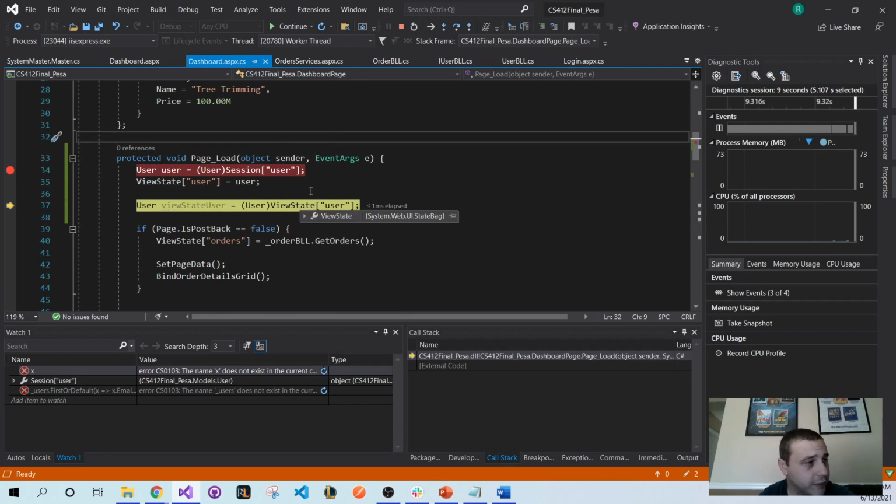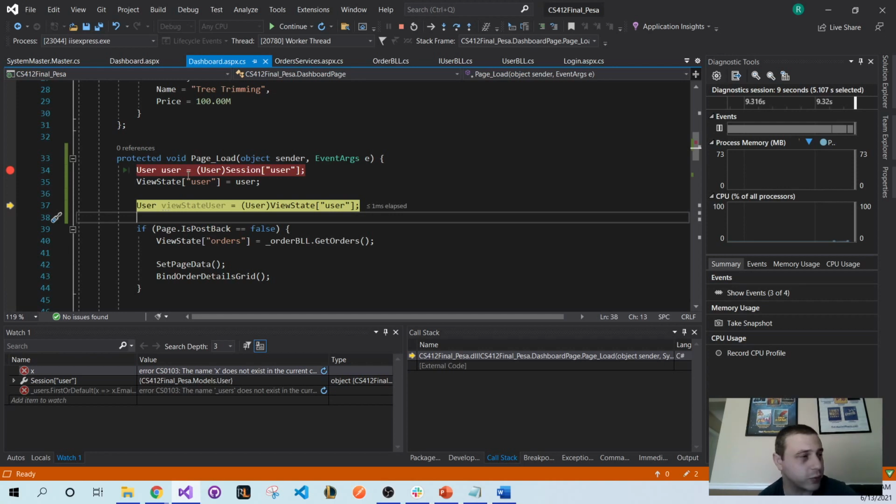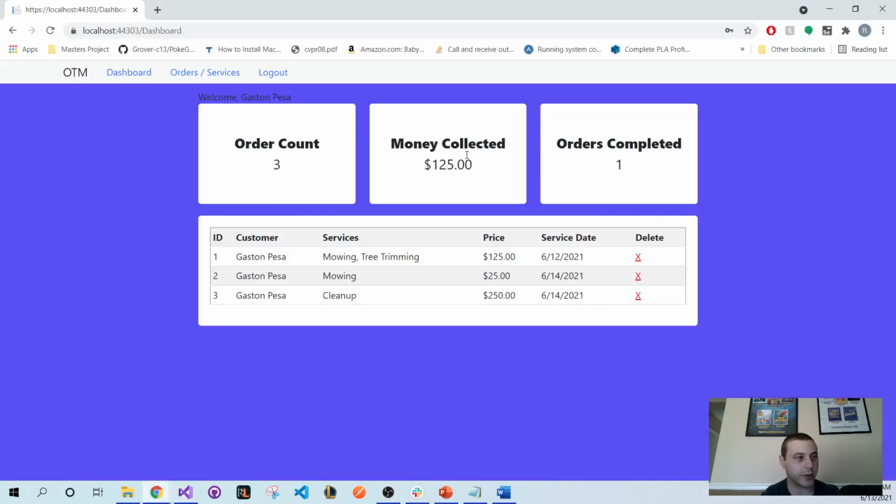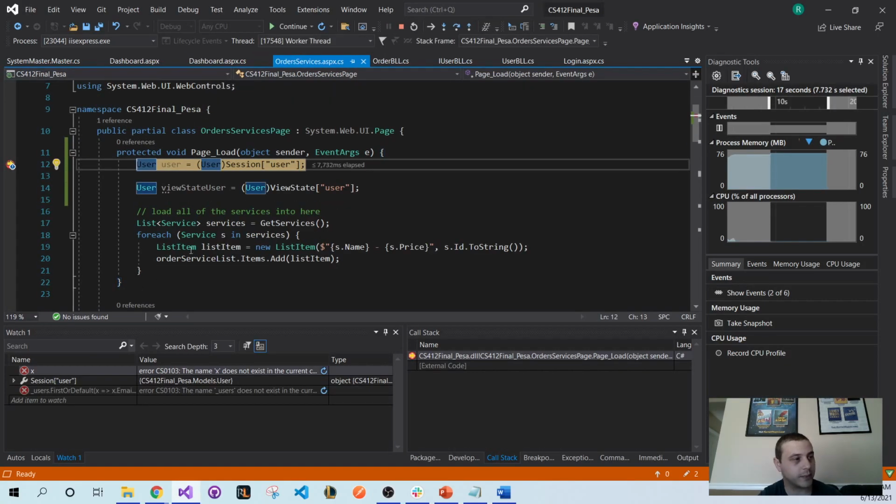And so now, since view state does have something, we're going to cast it to the type of user. We're going to set our view state user. So here in this dashboard page, because this view state user was assigned, that means that we did have something in our user view state. What this means is now we can use this view state throughout this entire page. Now let's go back to our page, and let's go to order services and try to use that same view state of user and see what happens.